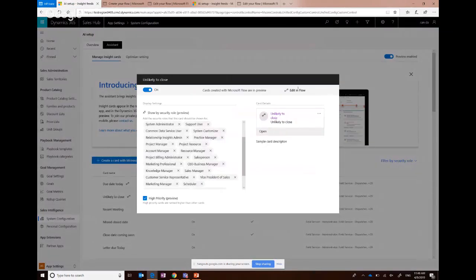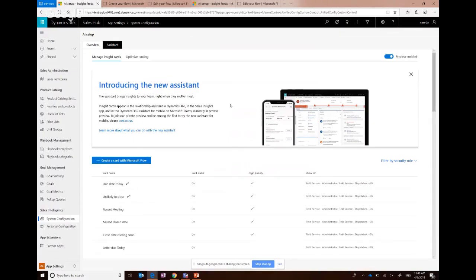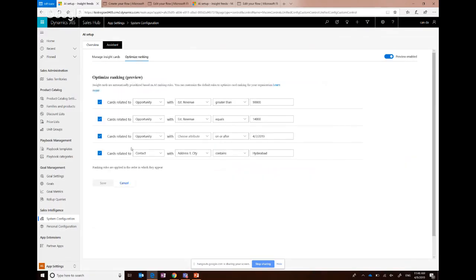Like I mentioned, there are multiple ways for me to prioritize cards in the assistant feed. One is through setting a card as a high priority. The other option is for me to create ranking rules that push certain cards to a higher position, and these rules can relate to related entity information such as estimated revenue, or if a contact is in a certain area.